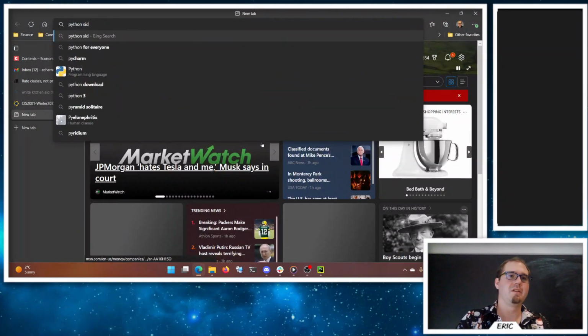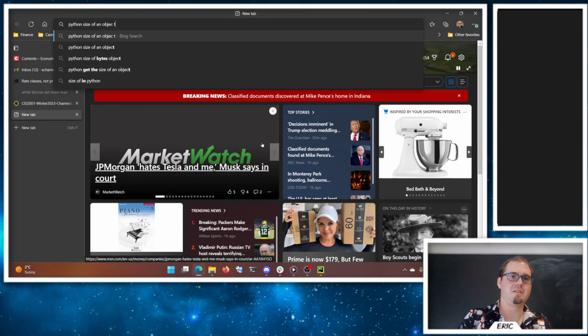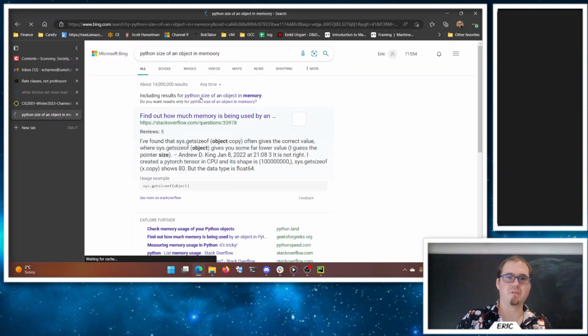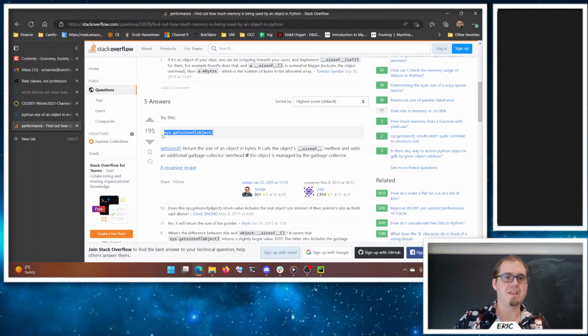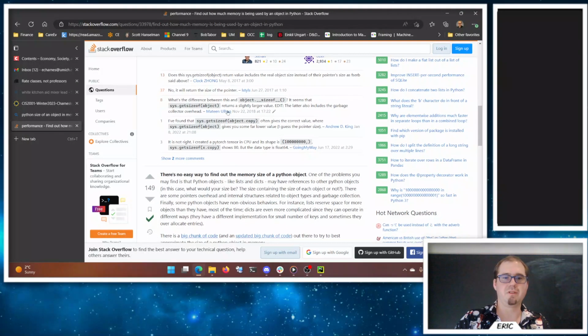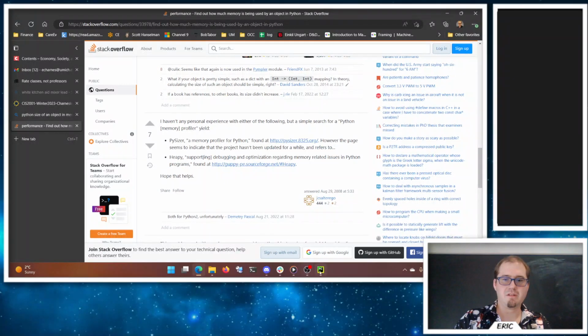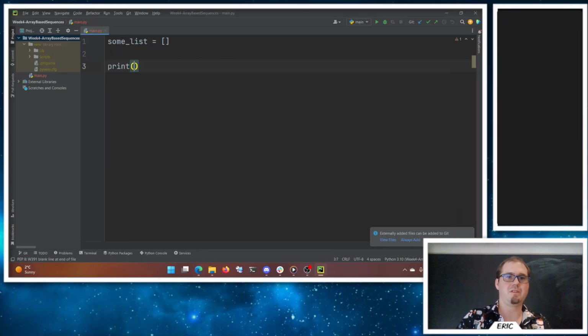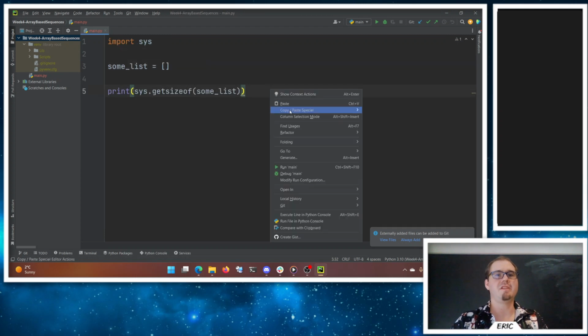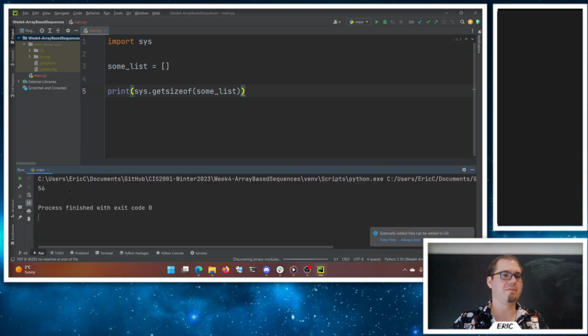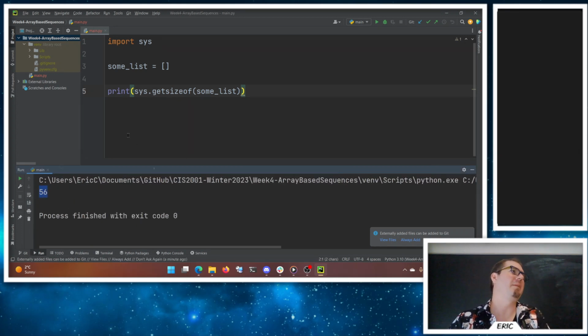Python does some stuff behind the scenes, and I honestly just Google it here because I can never remember the size of an object in memory. Thankfully, it knows how to get this. I need sys.getsizeof of something, which will tell me what size it is. So if we print sys.getsizeof of some list, and we need to import sys, I think we can use our suggestion here. Yeah, import sys. We should be able to see what the size of this object is. 56 something. It's probably bytes. Not the most interesting thing at the moment.